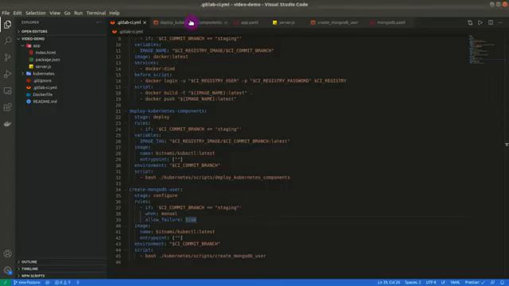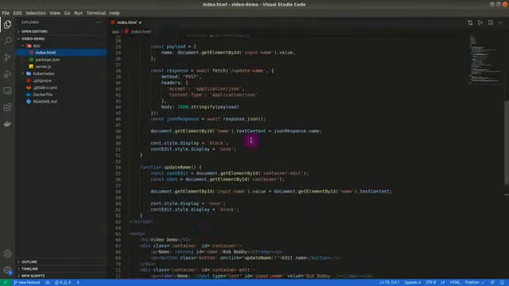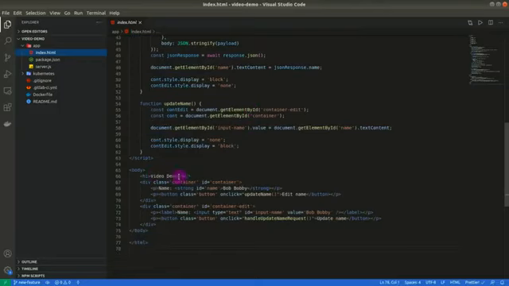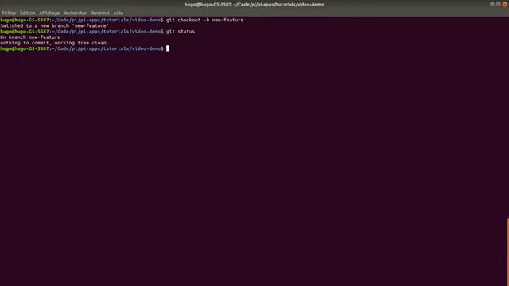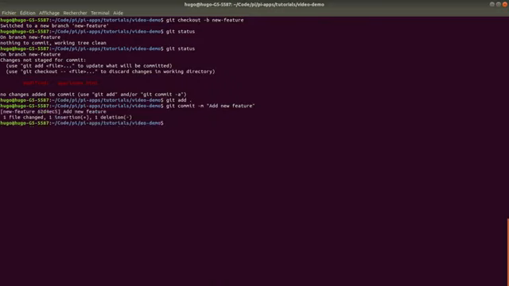And we can go back to the code. We'll do a very simple change, so let's close everything, and on the front end, instead of displaying video demo for the name, we'll display video demo new feature. Save the file and then add it and commit it. Add new feature. And now I can push the code on my new feature branch.